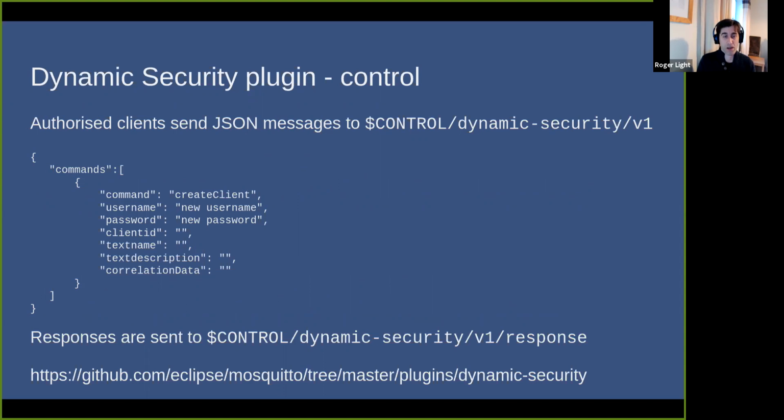How do we control the dynamic security plugin? As I mentioned, we use this $control topic to send messages, and they come in the form of a JSON message. There's an example there, and then responses are sent to a response topic on success or error. All of those different commands are documented in a README in the repository at that address. So if you wish to integrate that with anything, that's perfectly possible.